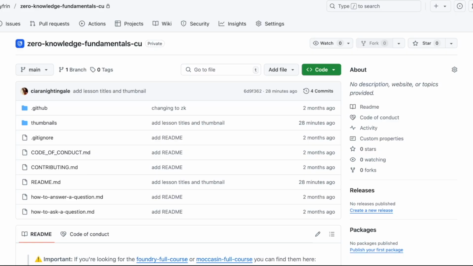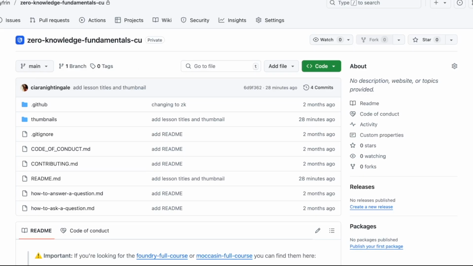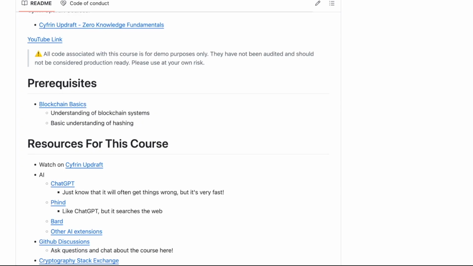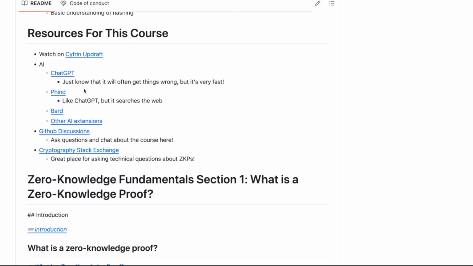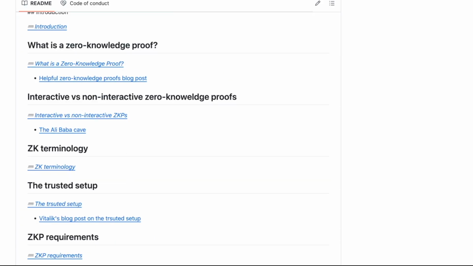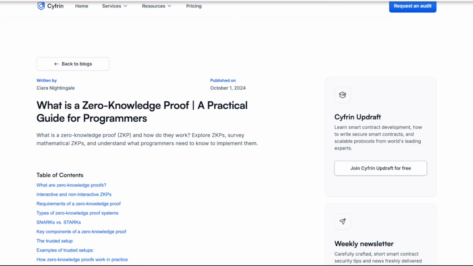For this course, you will need to be using this GitHub repo to be able to navigate around the course. So in this repo, you will have all of the necessary links. You'll see some resources for this course, such as how to find Cyfrin Updraft if you're watching this on YouTube, and a list of all of the different lessons with some helpful links like helpful blog posts, etc.